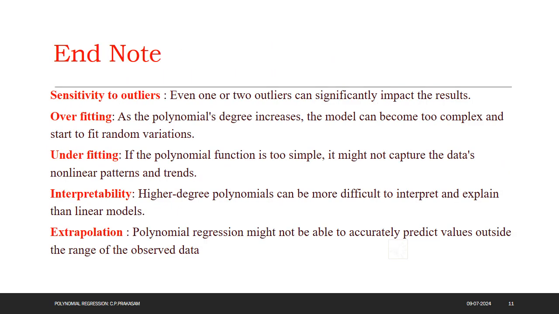End note. Sensitivity to outliers. The polynomial regression equation is sensitive to outliers. Even one or two outliers can significantly impact the results of the polynomial regression equation. Overfitting. As the polynomial degree increases, the model can become too complex and start fitting even the variables which are too far away and create a random fit. Random variations can be created.